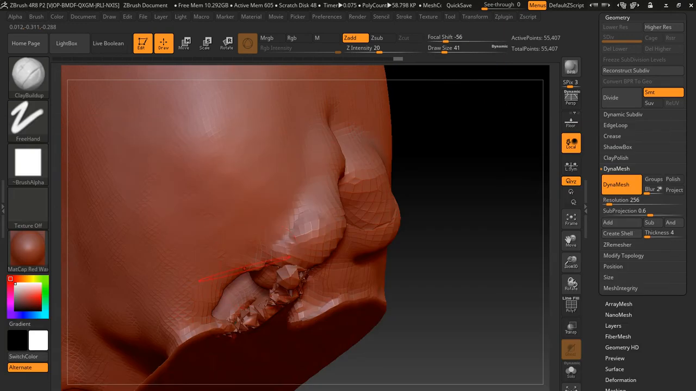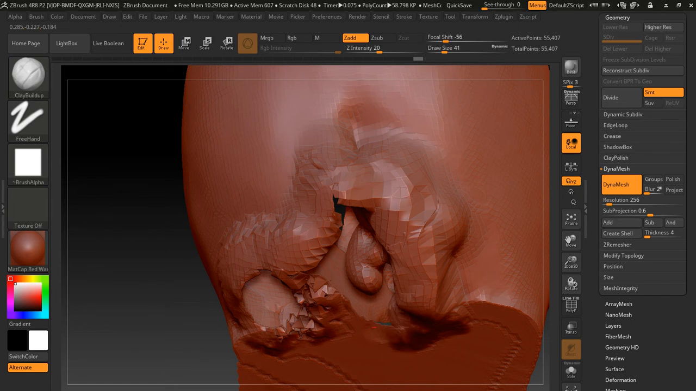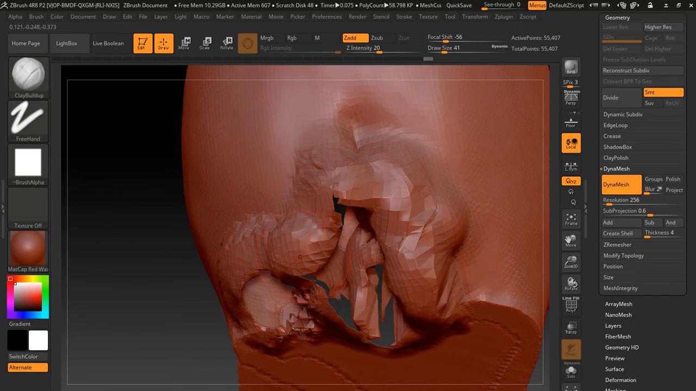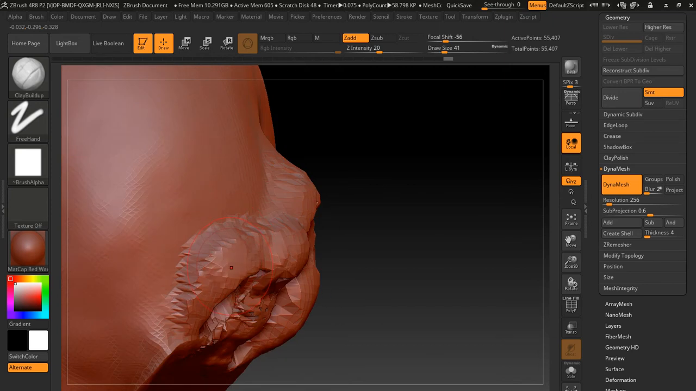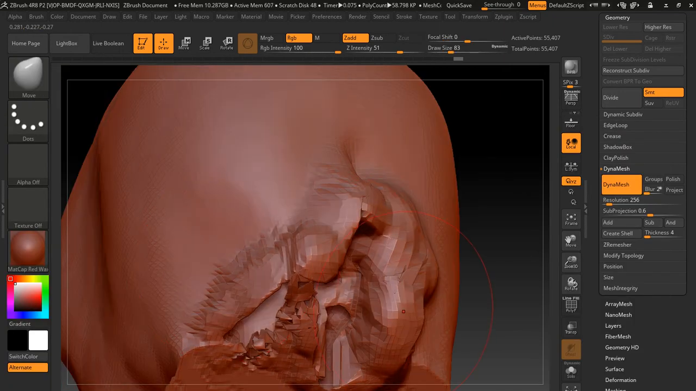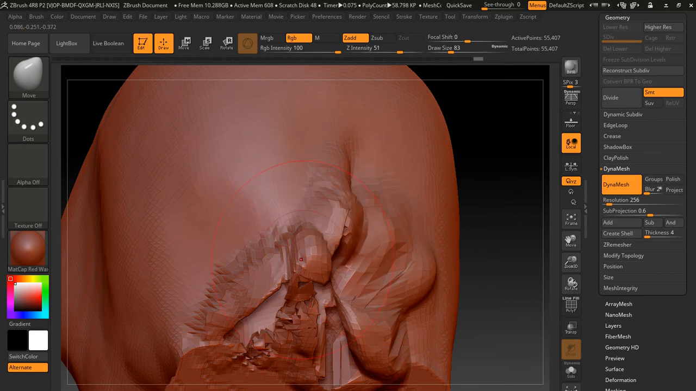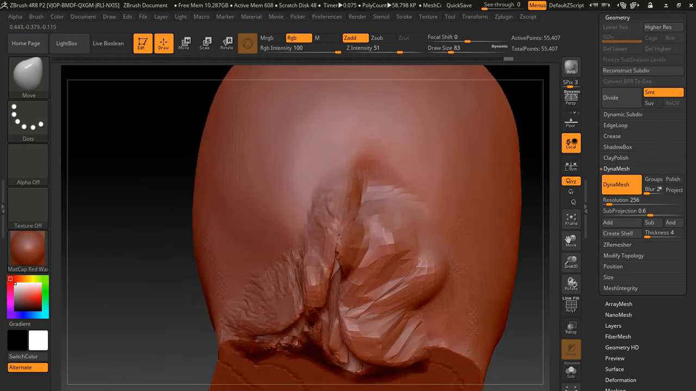I could also use the clay buildup. Oops. And start to pull out these shapes here. Again, I don't care if this goes way below that because I can just use that trim tool again to get that to trim out. I could also use the move tool to pull the pieces together. Okay, the idea here is I just want to have this as one solid mesh.